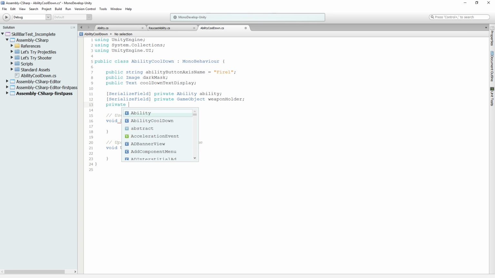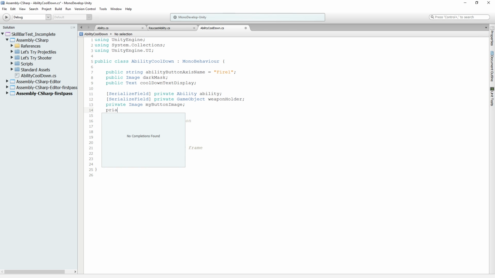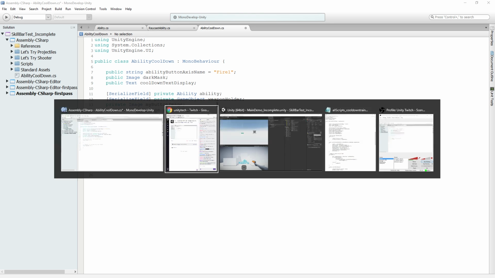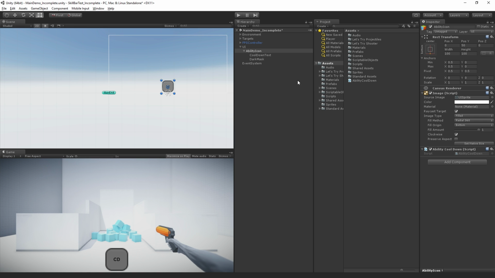Then we're going to have a private image called my button image. That's going to be the icon. We're going to have a private audio source called ability source. This is what's going to play the sounds, and this is actually going to be attached to the UI. Let's just add that now so I don't forget to do it later. This is going to be attached to the ability icon.